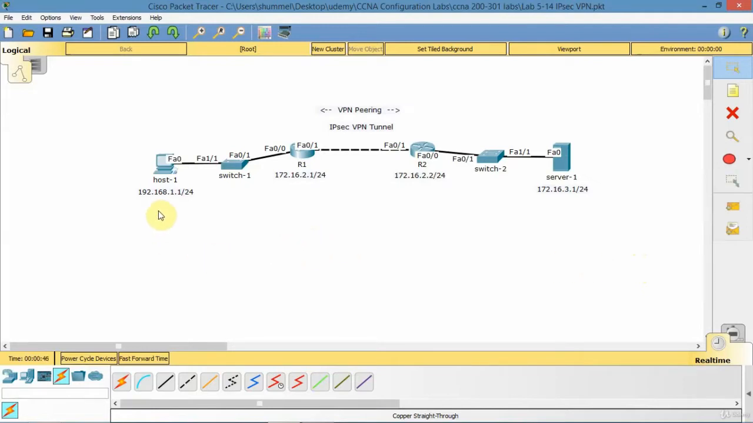So what I've got is a host here, and it's connected to a switch. I could have multiple hosts, but I've just decided to select one host here and give it an IP address of 192.168.1.1, so it's in the 1 subnet. And I've got a router here, and it's using 172.16.2.1, so it's in that 172.16.2 subnet. And there's the peering router. It's assigned 2.2. And then I've got another one over here, server one, and that's actually using 172.16.3.1.